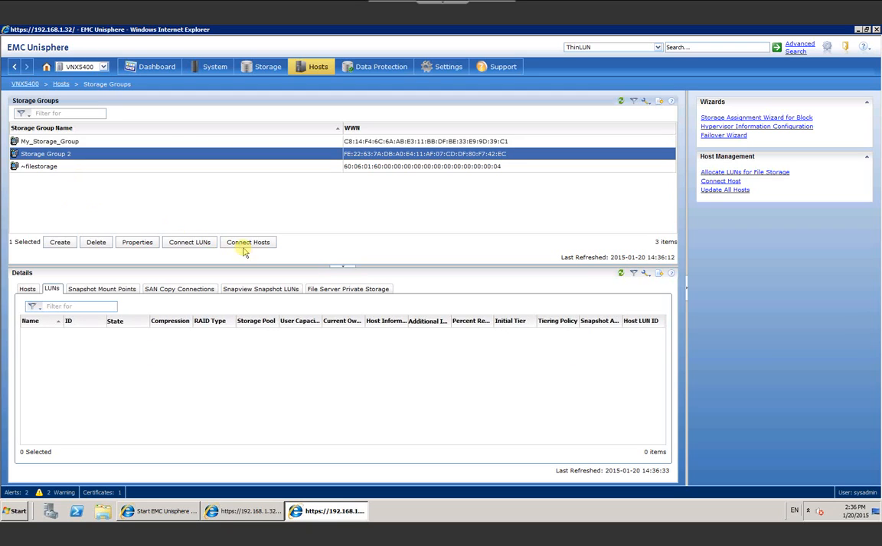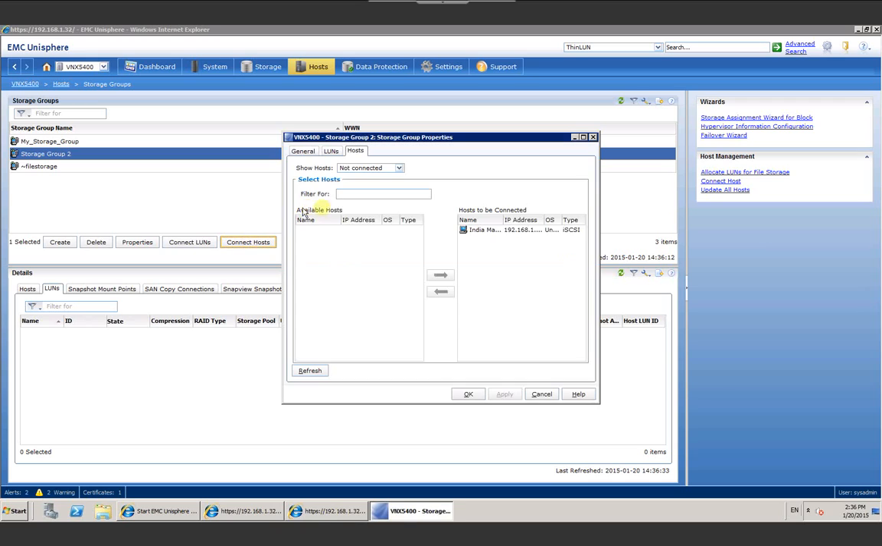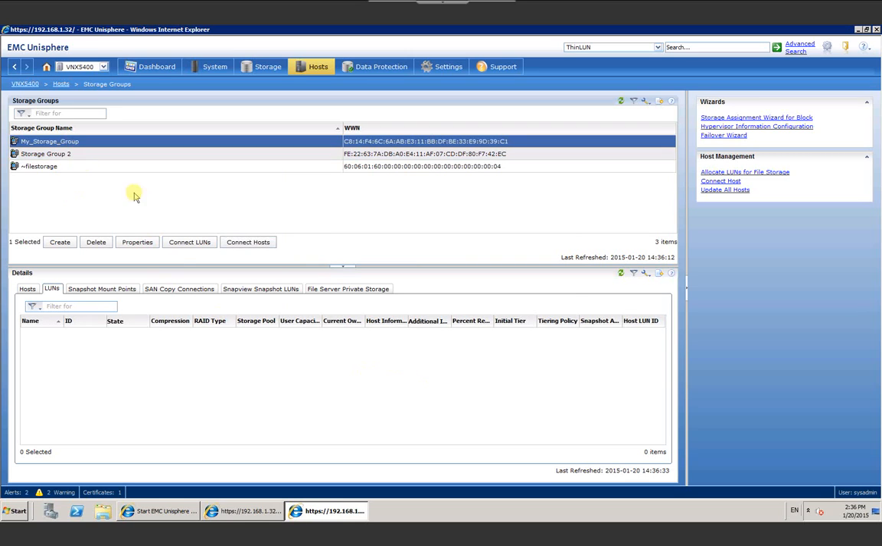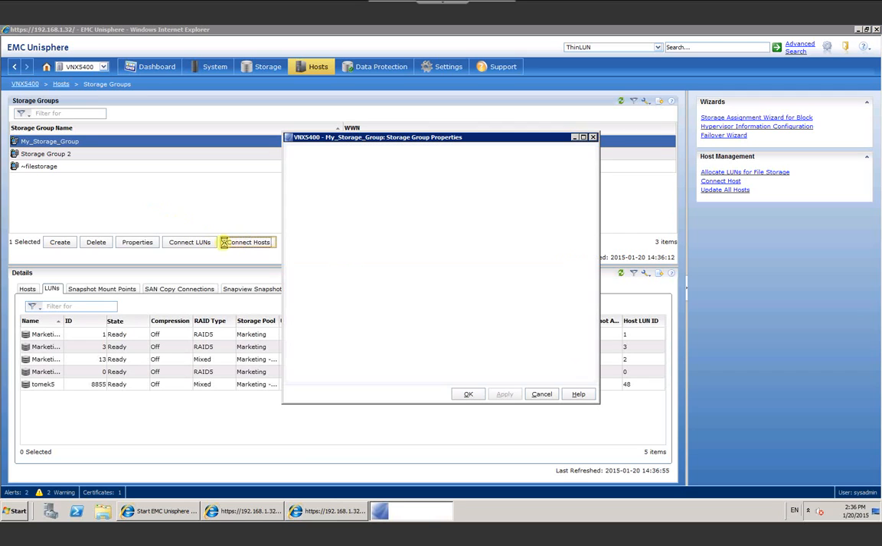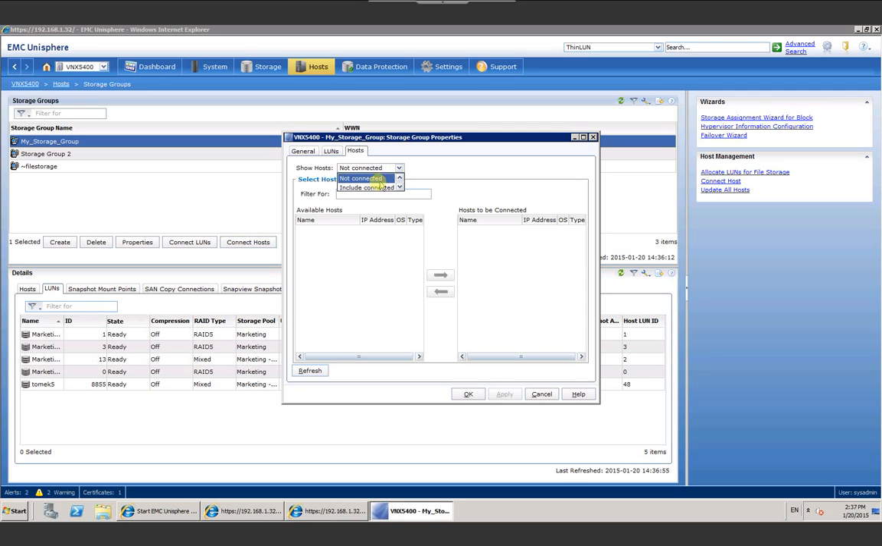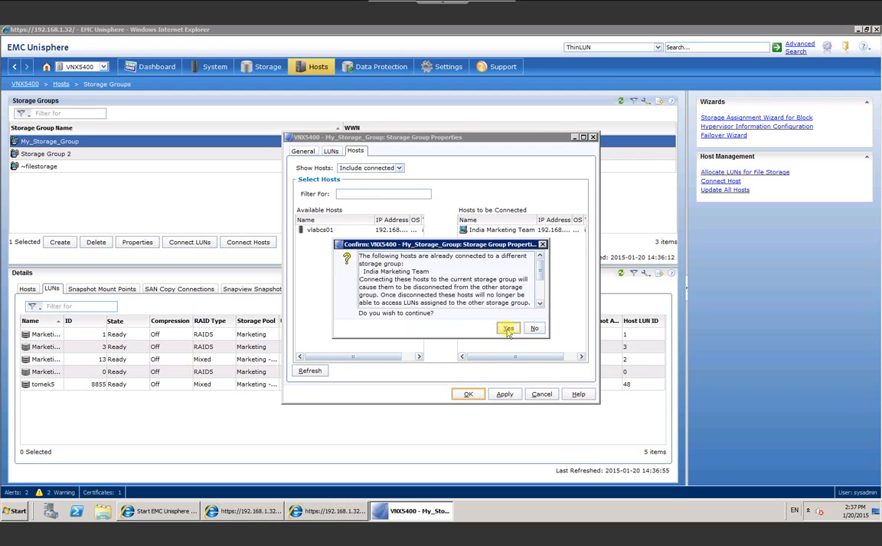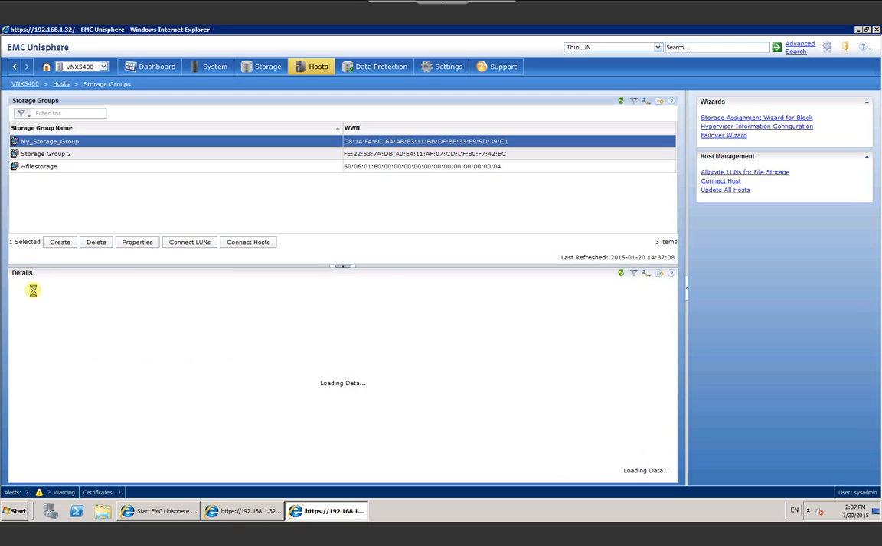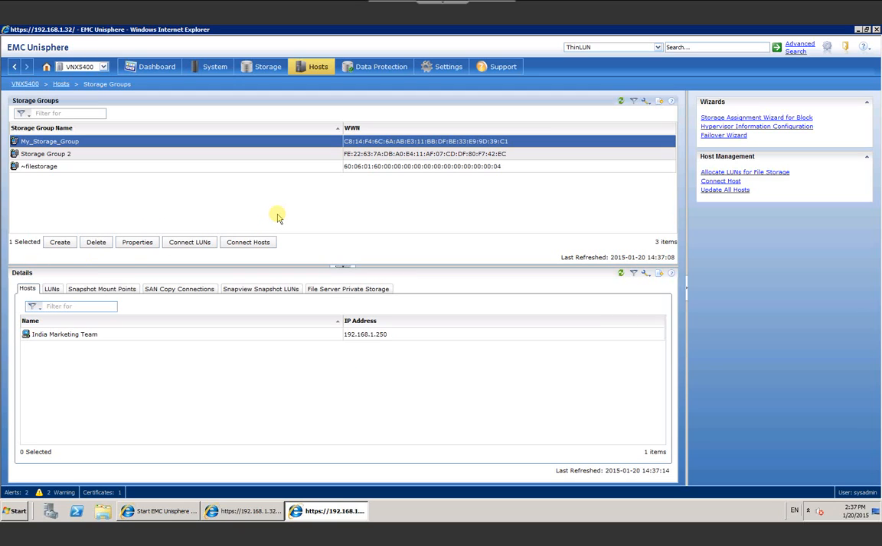You have to make sure that you are connecting hosts that are not connected to any storage group, or if you are moving the host from one storage group to another, you have to make sure you know what you are doing. Okay, let's just fix the situation. Check if it's okay, and move on to another section.